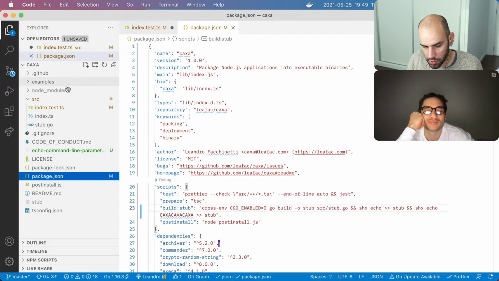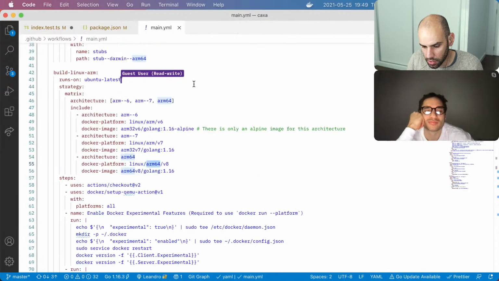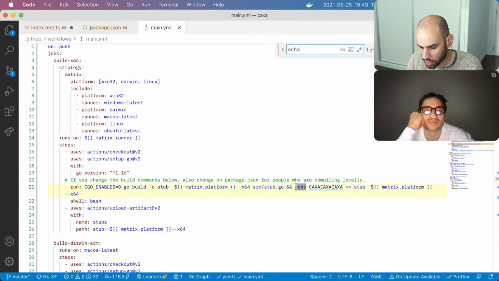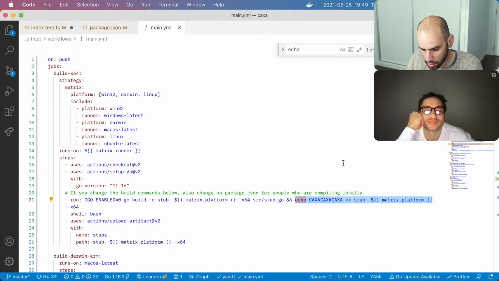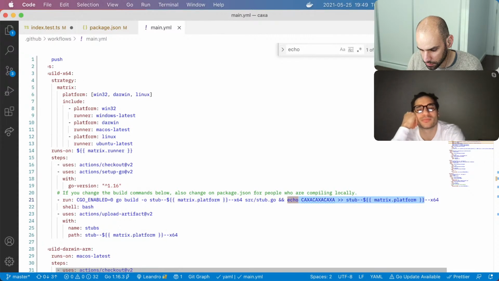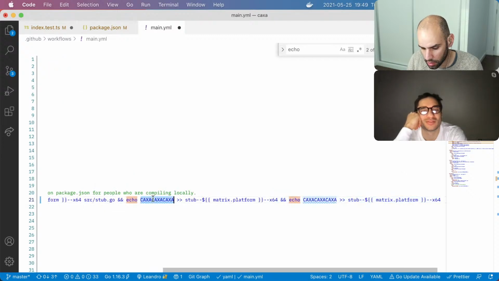And similarly, I will change the GitHub actions. So everywhere where we say echo caxa, I will look for an echo caxa dash. Is there a way of doing it in one echo command? In a cross-platform way, I am not sure. I don't know how that would look. But we can do it this way. Yeah, is that going to work? I think it's kind of silly, but I think it does work.